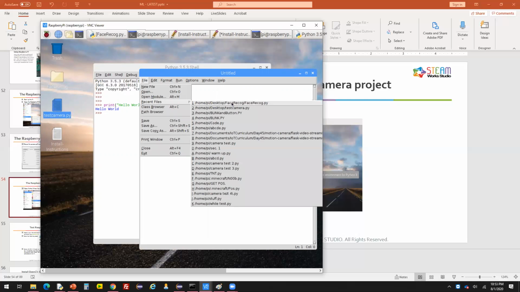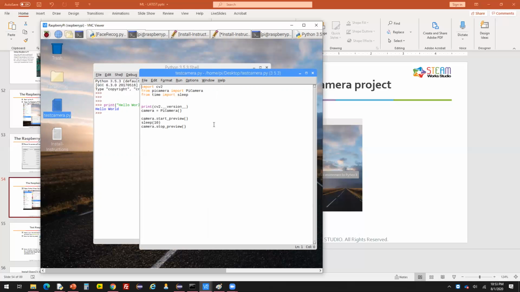I have an existing one, a test camera program. What it does is it can check just like this, print. I'm just commenting these things out, but I would need to write something like this. Include the library for Pi camera. That means you import it.